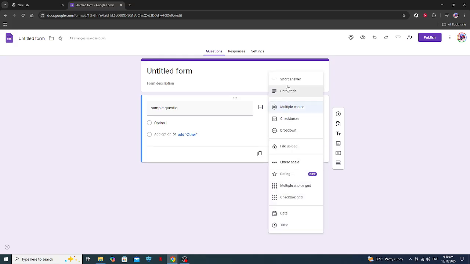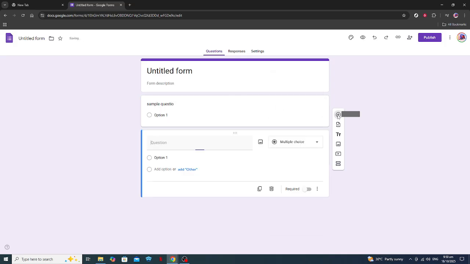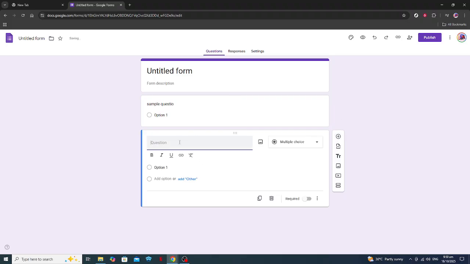If you'd like to add more questions, simply click the plus sign on the vertical toolbar to your right. This will create a new question below your current one, allowing you to continue building your survey with ease. As you add questions, experiment with the different question types to suit your needs, such as using a linear scale for satisfaction ratings or a date picker for scheduling.